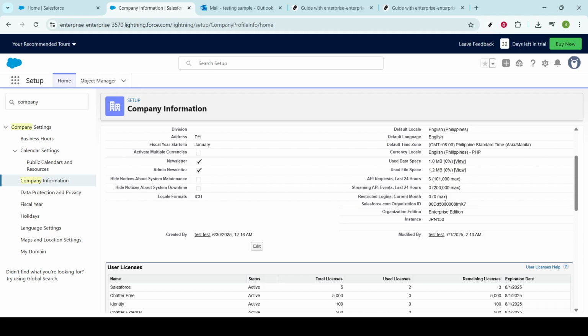And there you have it, a quick and straightforward guide to finding your Salesforce Org ID. To recap, you start by logging into Salesforce, navigating to Quick Settings, accessing Setup, using the search function to locate company information, and there you'll find your organization ID prominently displayed.